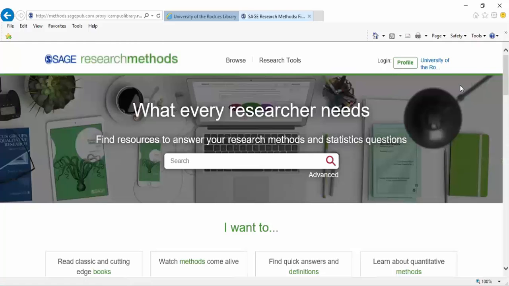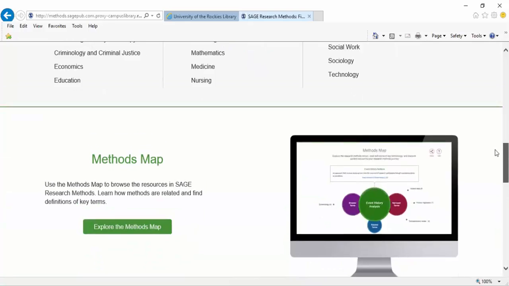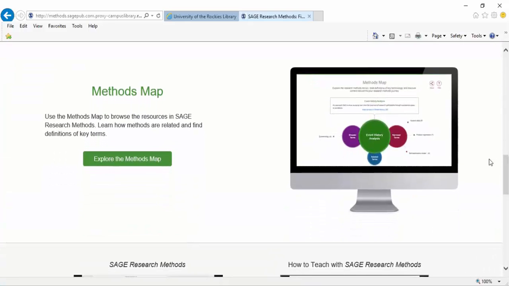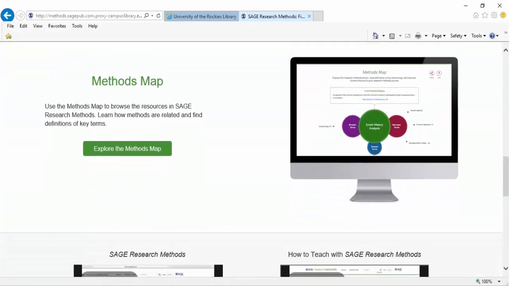Alrighty, so that's really a pretty meaty section there. I just want to show you one more very useful tool, and probably this is the one that people often talk about. So once you pass the I want to section, you'll see something here that's called Methods Map right here on the landing page. So if you're not sure what method you want to use, you can access this section to brainstorm and sort of narrow down your topic if you're afraid that it might be too broad or maybe unfocused. You can click here where it says Explore the Methods Map.